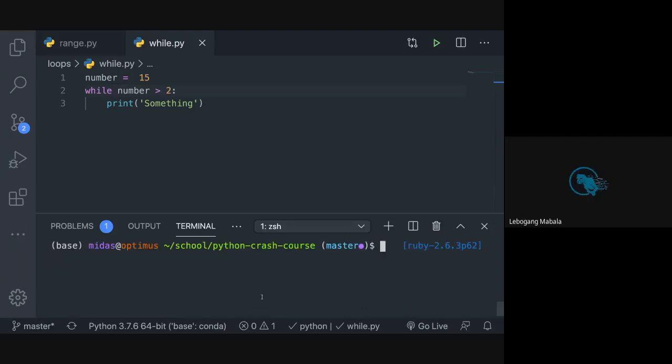So that's one thing you should be careful of, right? Be careful your loops do not run forever. What we just did there is called an infinite loop, right? Because this condition will forever be true. So how do we make sure our loop breaks? We break out of the loop when this condition becomes false.